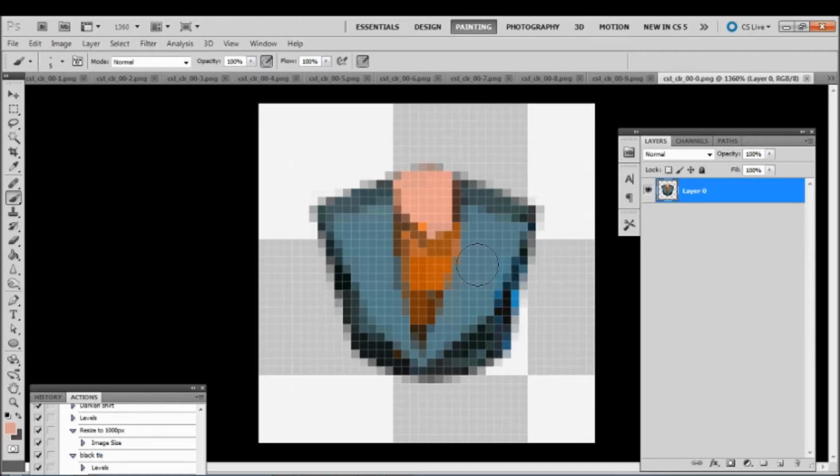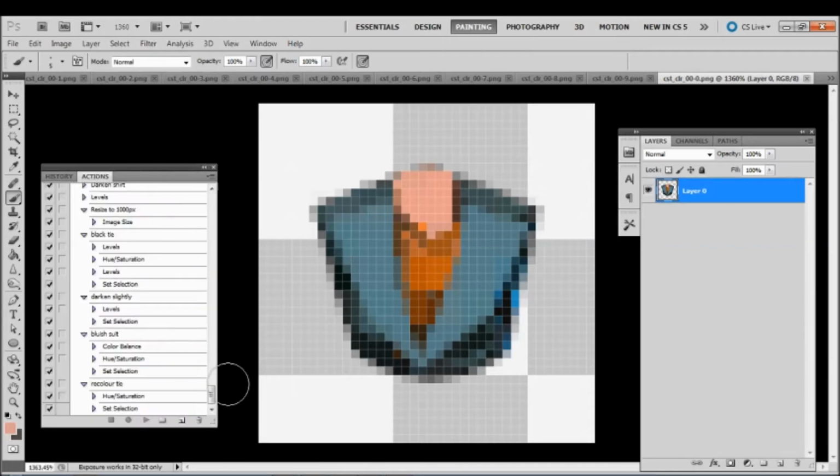So here's the thing. Actions and batch processing are your friend, especially actions. What actions do is they record everything you do, and then you press a button and they recreate it. I think you can also set it to a hotkey, but I'm not going to do that this time, but you could.